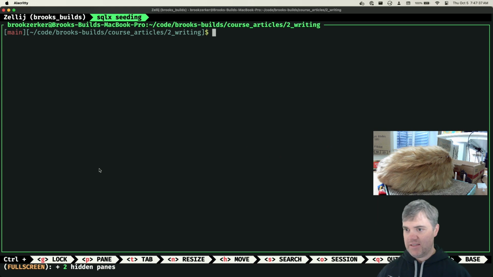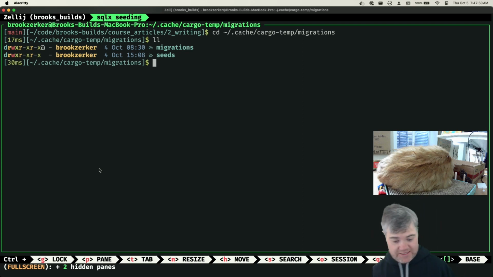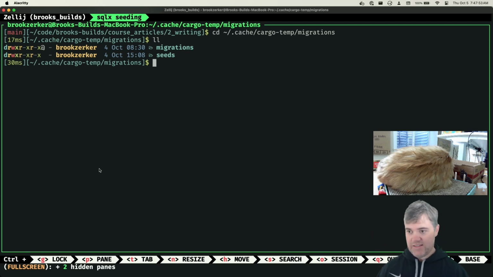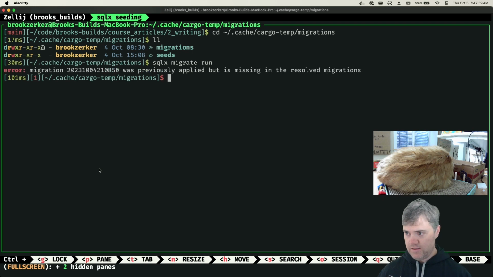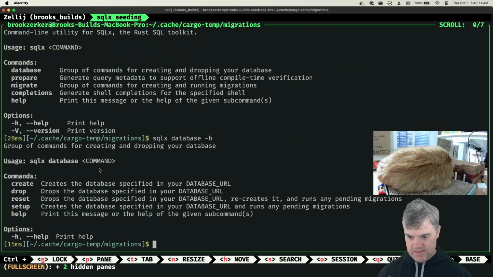Okay, let's full screen this, and we will cd. So we've got cache, cargo, temp, migrations. Okay, so we were playing with seeds in here and they did not work whatsoever. So instead we're just gonna do a SQLx migrate run. Right, I probably just wanna drop the database at this point in time. SQLx, which I think we can do here. Yeah, we can do SQLx database drop SQLx tutorial.